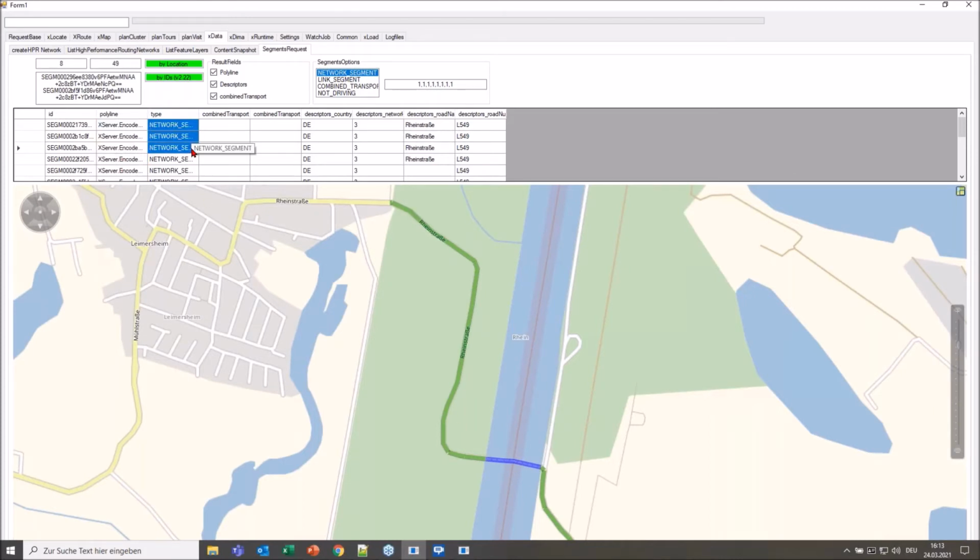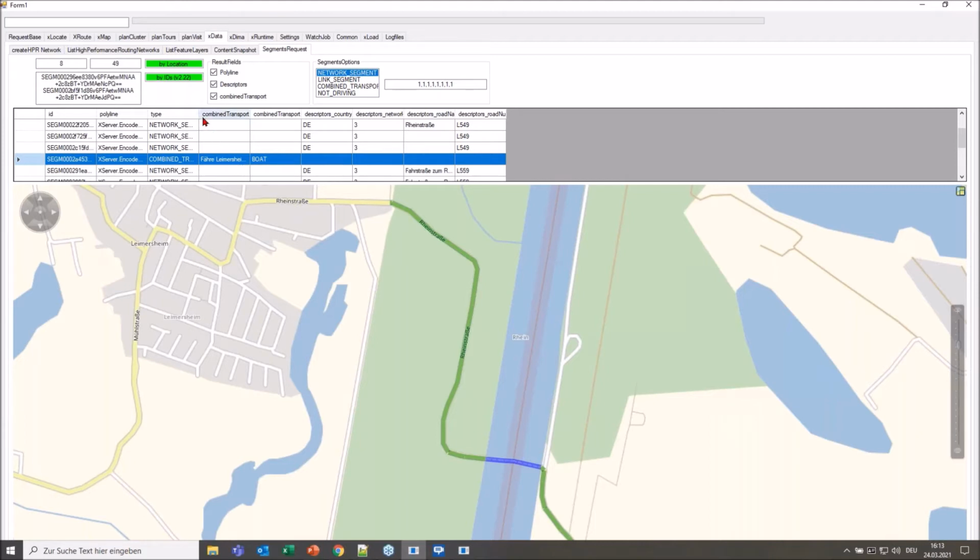I get information about the network categories. Is it a small road? Is it a larger road? In which country is the segment? What is the name of this segment, for example? And we also get the ID or the information about the combined transport segment. That's what we see here. It's the ferry here in blue color. And that's the new feature.